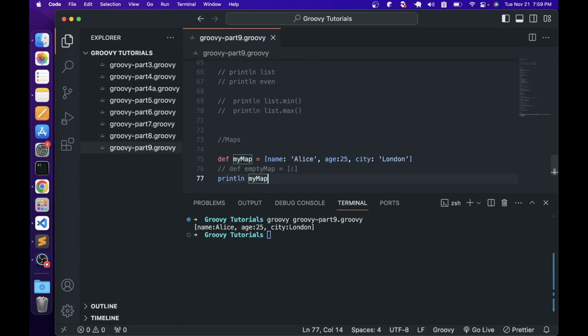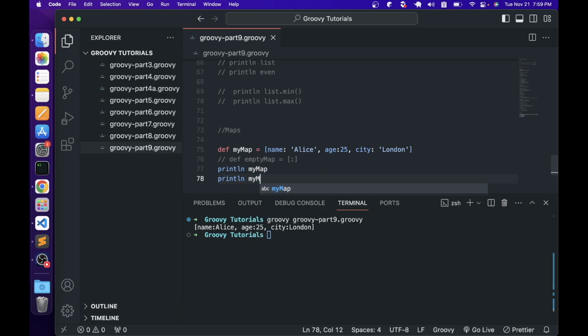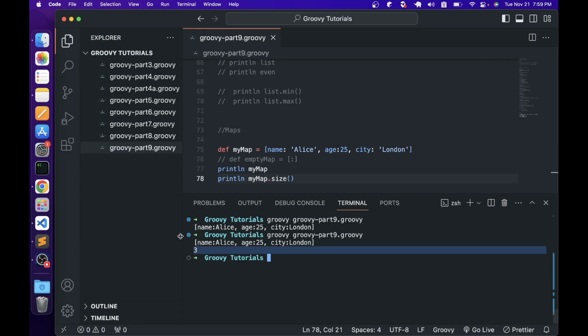Same like lists, if you want to find the size of the map, you can make use of the size method. So myMap.size(), with opening and closing parentheses. Let's try to run the program. So we have 3 key value pairs stored in myMap, so that is why it returned 3. So we have 3 items in this myMap.